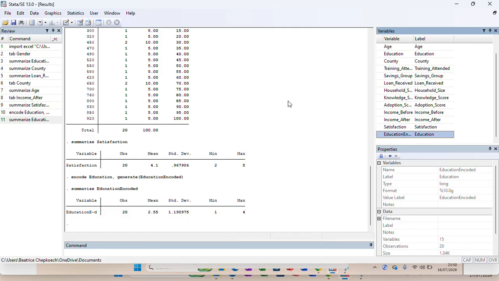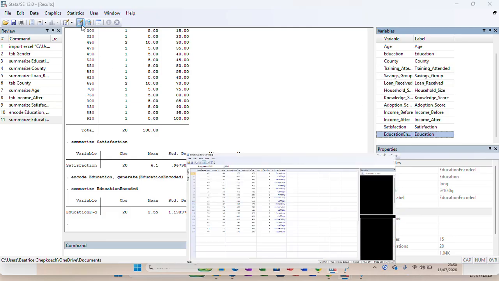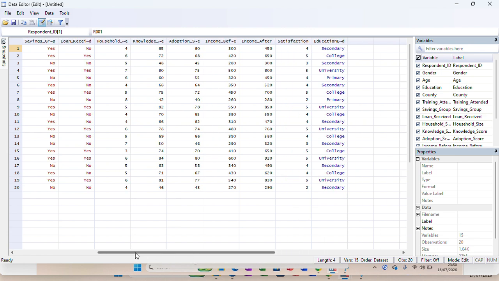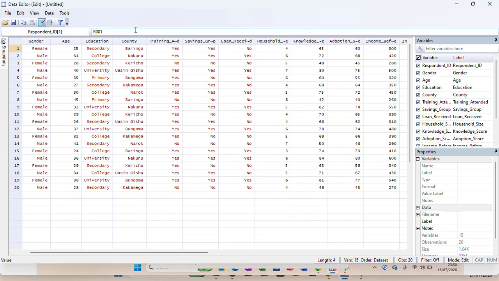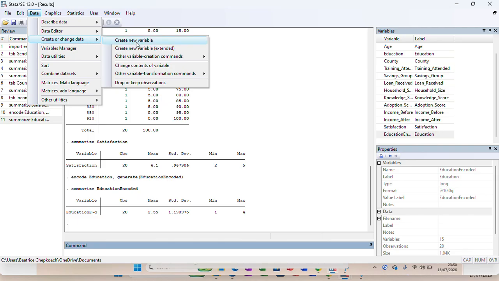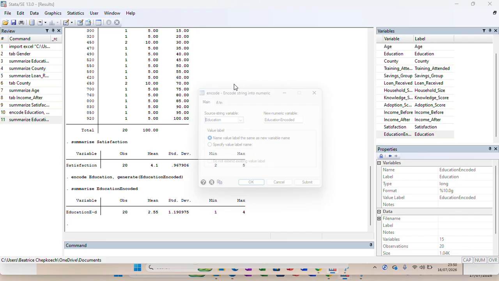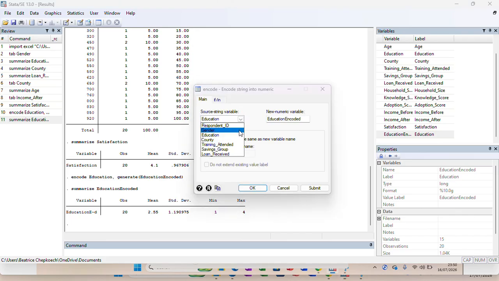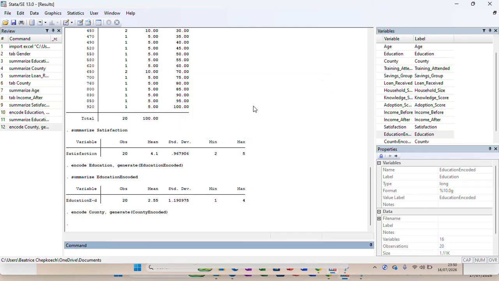We can also encode this training attended, savings, and the others which were string variables. So you see county, training, savings, and loans. So we can encode them also. So you go to create other variables, and then you go encode. So instead of education, we are going to have county. Then here we are going to change the name to county encoded, and then we submit.